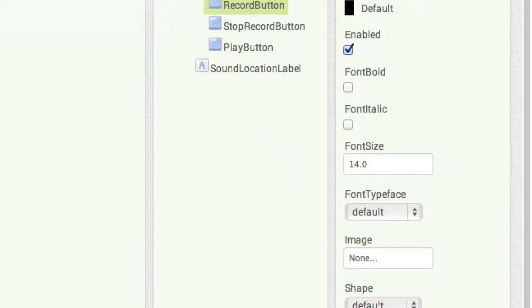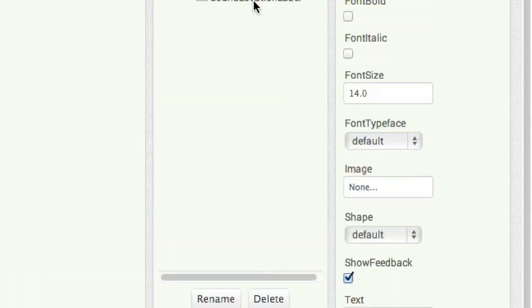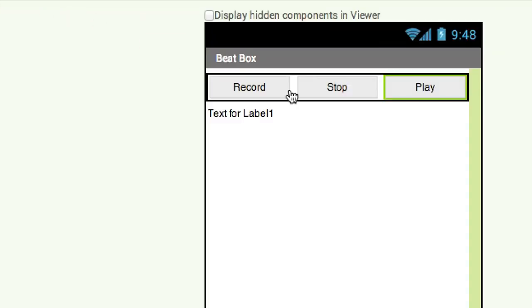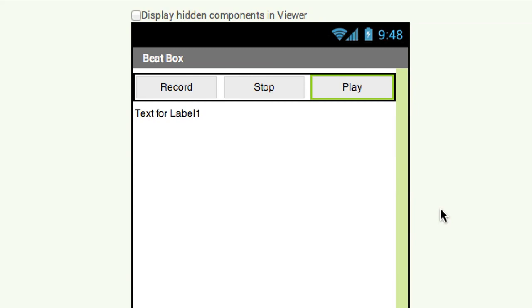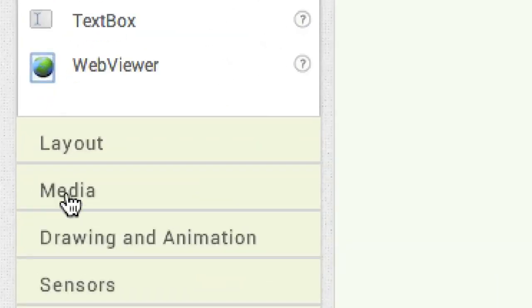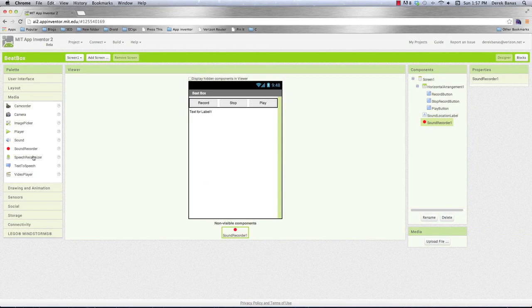And then I can grab each one of these and say fill parent, and you're going to see what happens. So, okay, these are all the buttons, fill parent. And you might be asking yourself, well, how can all three fill the parent? Well, you're going to see that they equally divide up all the space together, and they work quite nicely. Then I'm also going to need a sound recorder, so come over here to media, and sound recorder is this guy, so drag that over here and drop it in. Did I drop it? Yep, there it is.